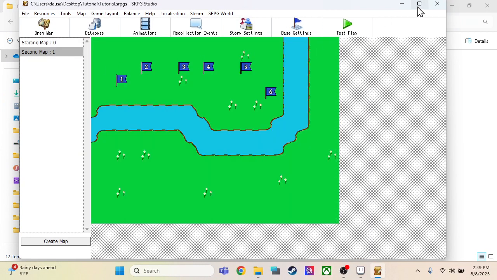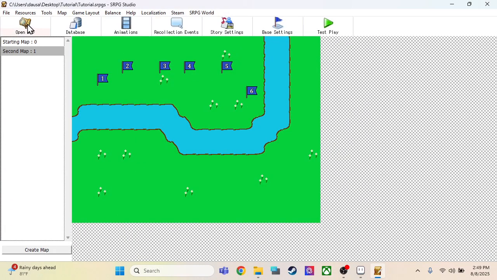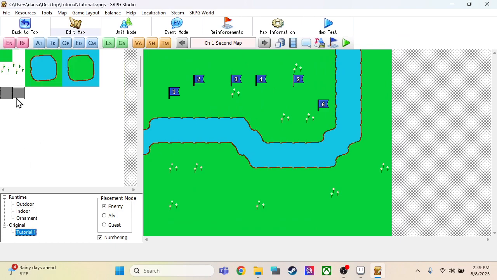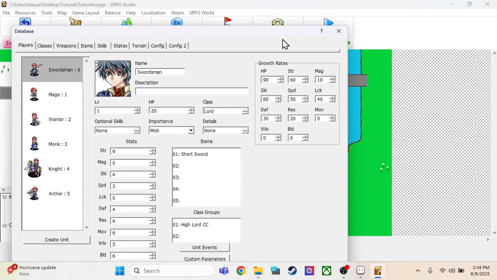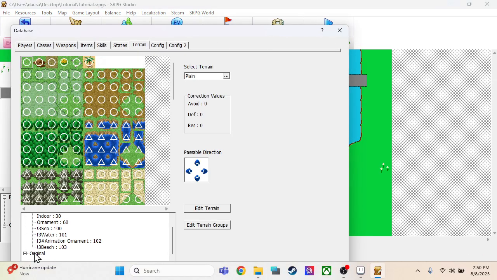Go to the second map. Open map. Open our new bridge tile. Now we got a bridge there. We got a bridge there. And now our character can escape. But first let's make bridge terrain.